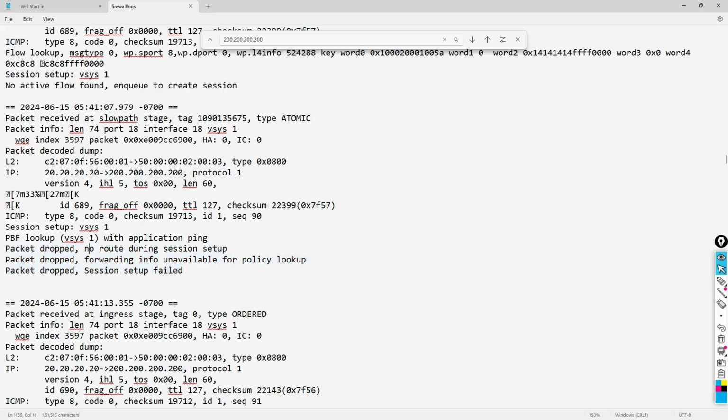And now it is saying there's no route during session setup. So whenever it tries to set up the session on the firewall, it doesn't find a route. There's no route on the firewall saying where 200.200.200.200 is and from which interface it has to go out, right? So forwarding info is not available because it doesn't know on which interface it should send it out. If it doesn't know that, it's not able to do the policy lookup, because for the policy lookup it needs the destination zone. If it doesn't know the destination zone, it cannot go for the policy lookup, and that's why the session setup has failed. As a result, the packet was getting dropped.